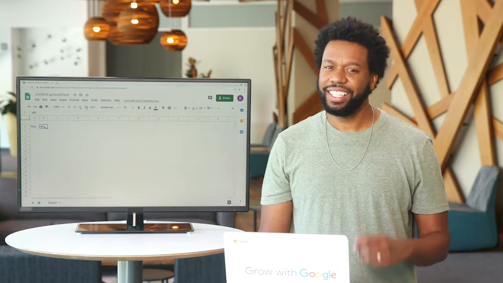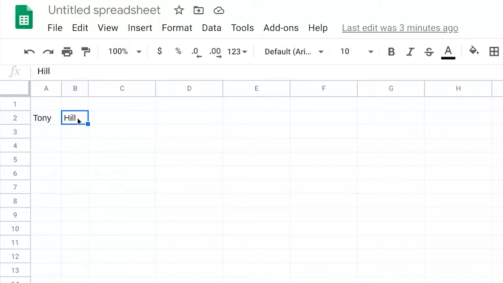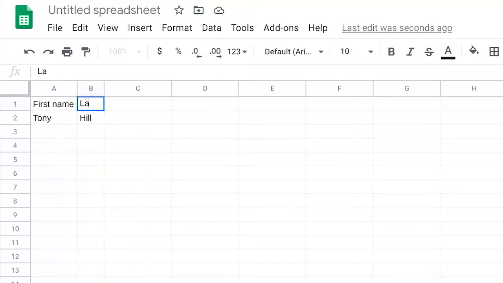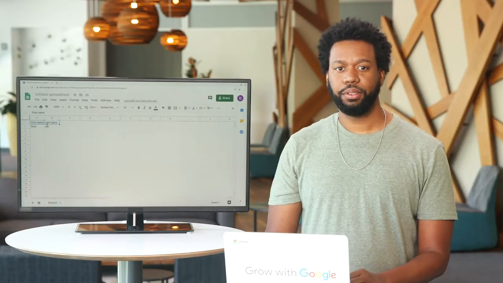All right, let's add some attributes to our data. I'll click in cell A1 and type the words first name. In cell B1, I'll type last name. We'll make these attributes bold so they stand out more. Spreadsheets can be really big, so you want to make sure your data is clearly labeled and easy to find. So let's make these attributes stand out.